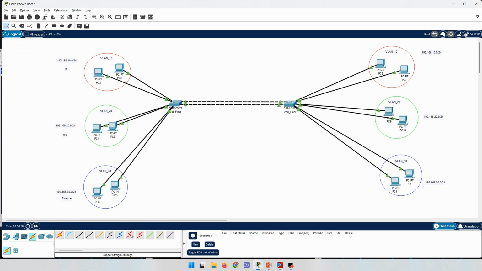But what about the VLAN 30? You can see that we have these two ports here, and now we need to add another port, but we don't have any gigabit port here. We only have 2 gigabit ports, and we should connect this to VLAN 30 with the fast Ethernet port.